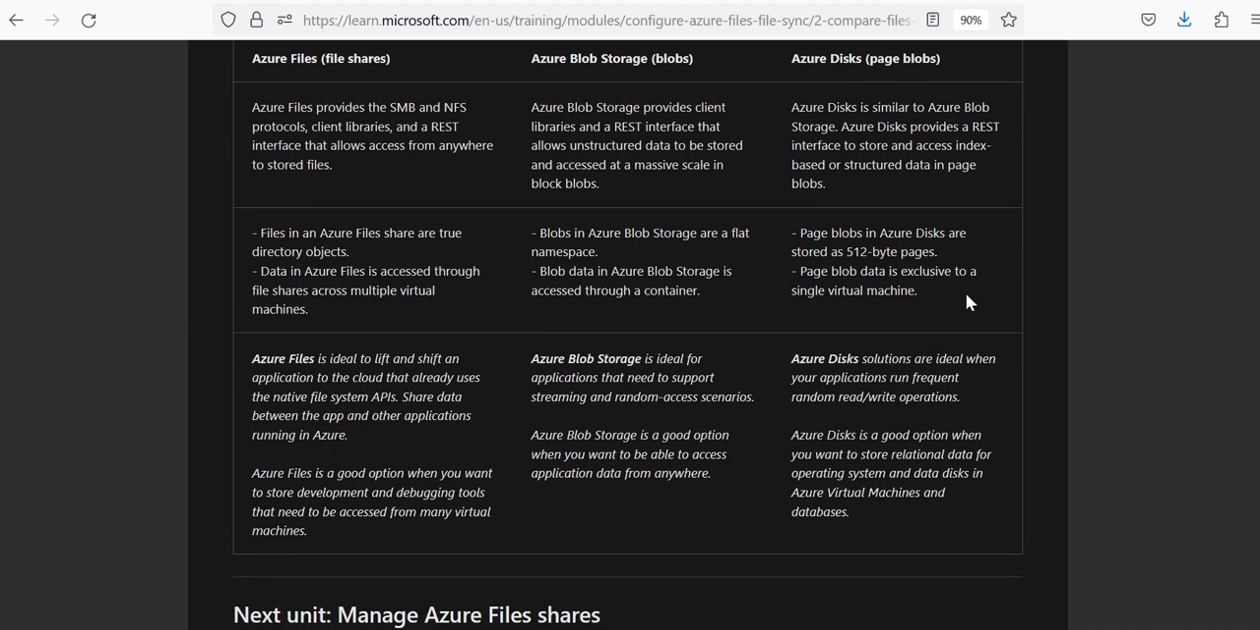Page blob data is exclusive to a single VM. Blob data is in Azure. Blob storage is accessible through a container. Data in Azure Files is accessible through file shares across multiple VMs.